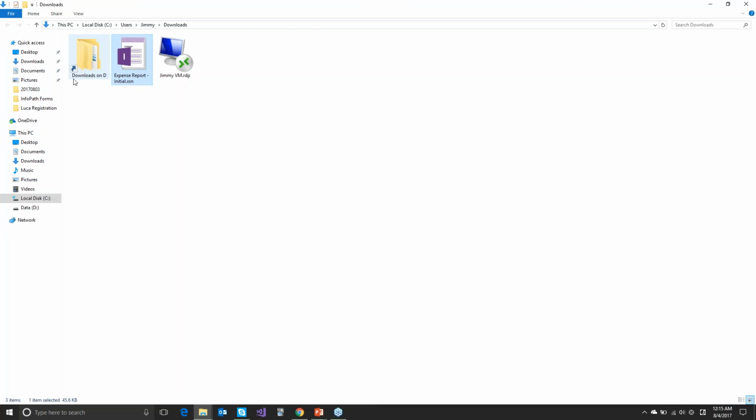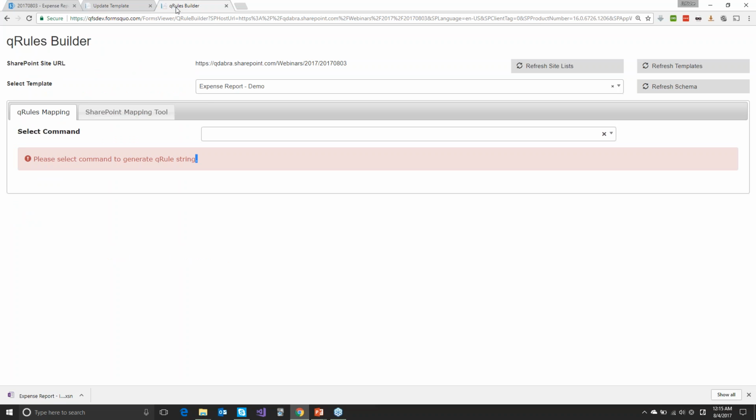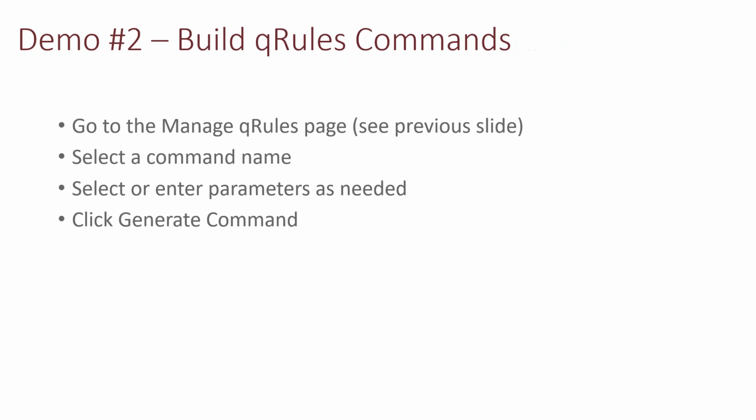One benefit there is that it keeps the form nice and lightweight. It's still only 45 kilobytes as opposed to several hundred kilobytes or a megabyte if it has the DLL in it. So next we're going to go back to our qRules builder view, and let me just check what's up next on the presentation: build qRules commands.